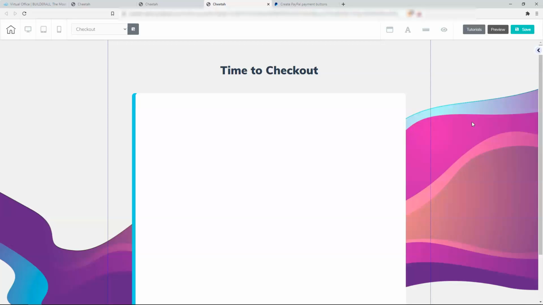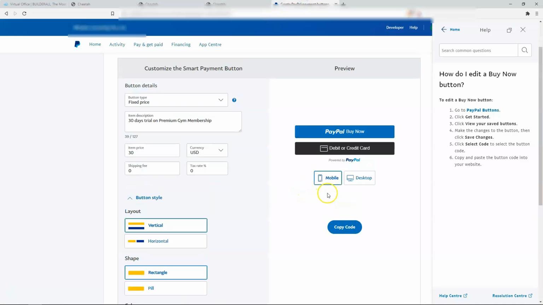Now in this example, I'm going to say we allow people to check out via the PayPal method. So over to my PayPal section, I've already pre-configured a button that I'd like to implement in my checkout page. So they can either pay through PayPal or Visa or Master, debit or credit card. So what we need to do is copy the code. The code for this button will be added to my clipboard.